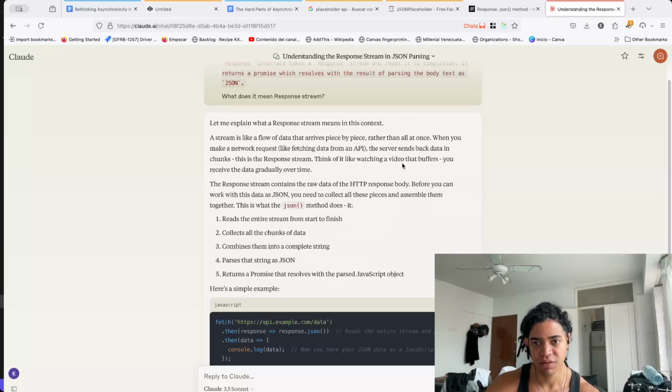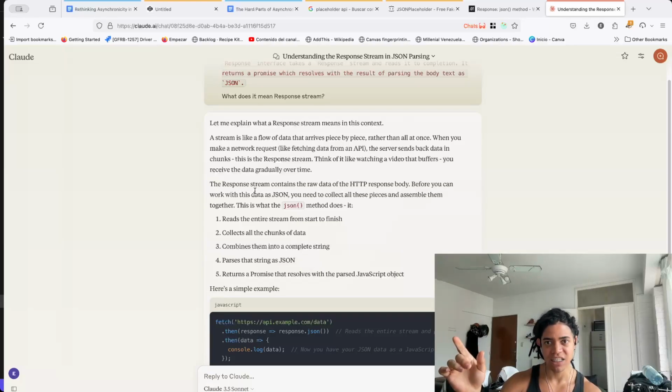Think of it like watching a video that buffers. You receive the data gradually over time. That's what happens when we try to read the entire stream. Because this data comes as it is once we fire up that AJAX request, or using the fetch method, we need to wait for that data to come. And this data comes as streams, as chunks of data, sent from the server.